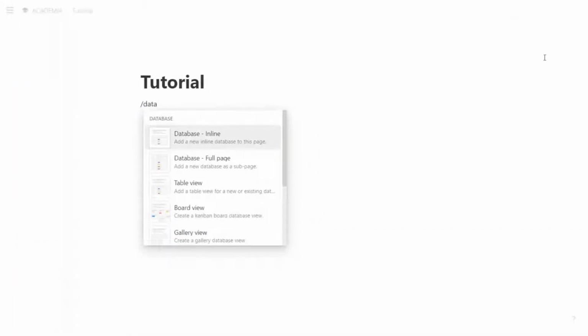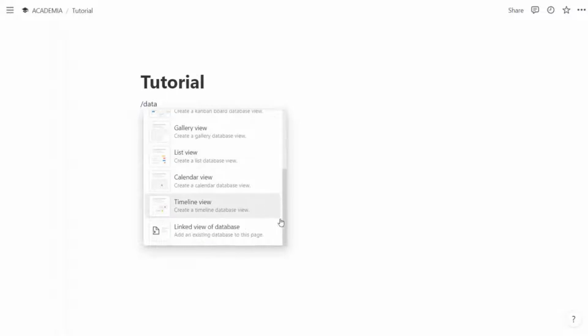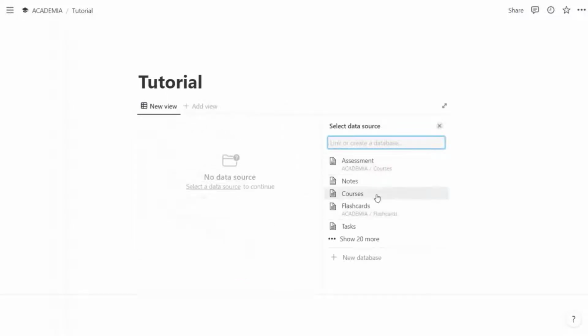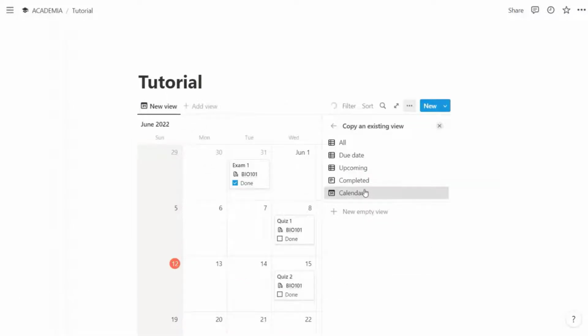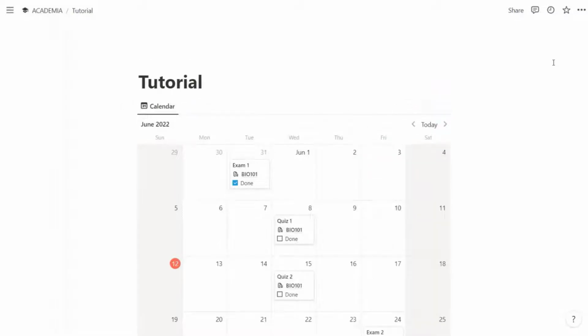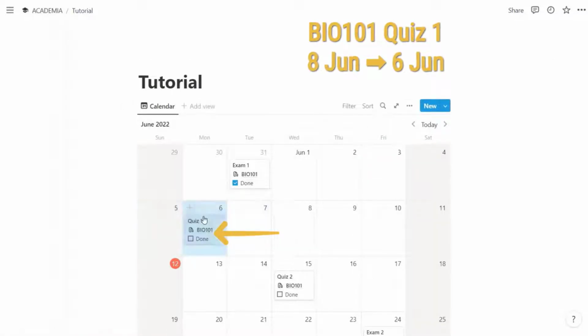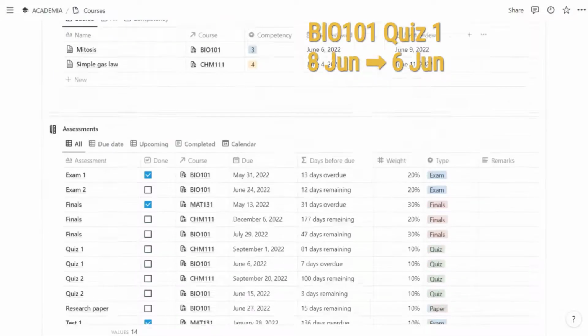Let's say you already have a database and you want it to show up elsewhere. You can link that database using an existing view or create your own. The beauty of linked database is whatever changes you make will automatically update in all the linked databases.